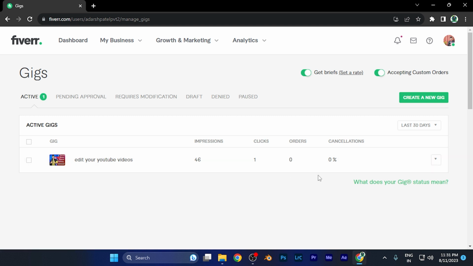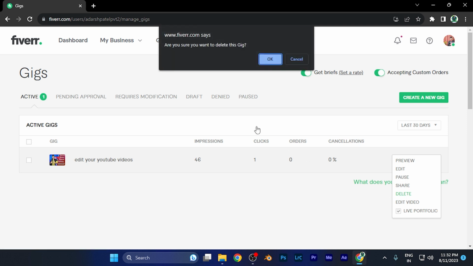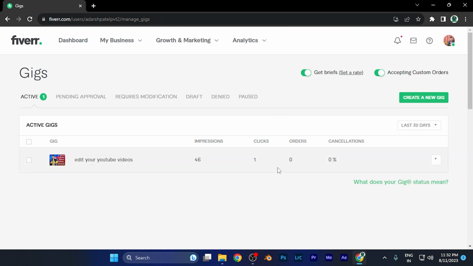Currently I have this one, and if I want to delete this, you're gonna see this icon over the most right of this window. When I click there, you're gonna find this option of delete. When I click there, it's warning me, or it's a confirmation sign that if I want to delete this gig, I just need to hit OK, and once I do that, this particular gig has been now deactivated or deleted from my active gigs list.